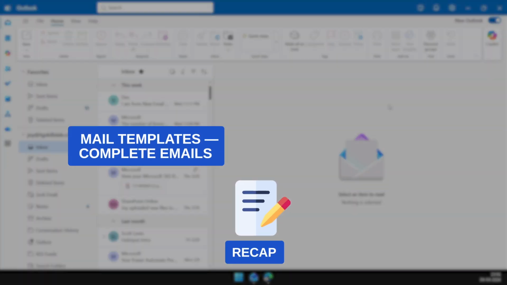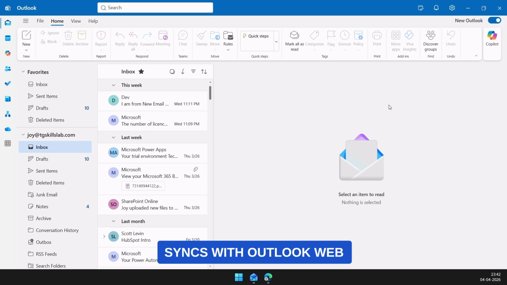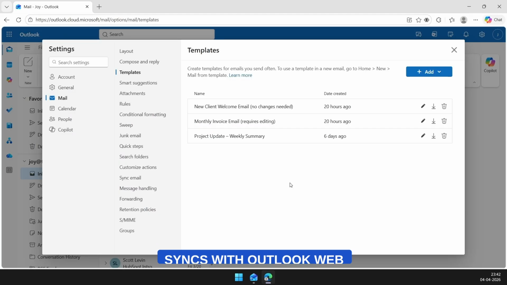So use mail templates for complete emails you send regularly. Use My Templates for quick text blocks you drop into replies and emails. And remember, templates you create in new Outlook app will also be available in the Outlook on the web.